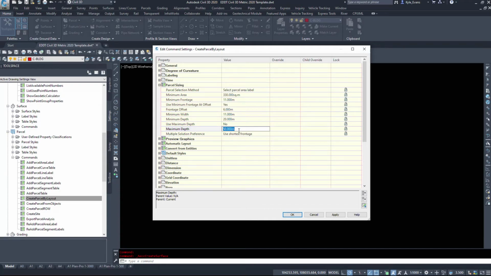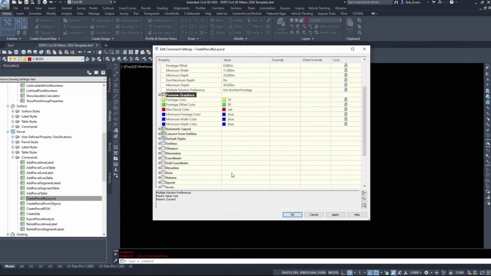So every time you go into the parcel create by layout, you don't have to reset these. Because we go into and out of parcels very often when we're creating parcels, and resetting that dialog box every single time is a gigantic waste of time. Different preview graphics, automatic layout, default styles.